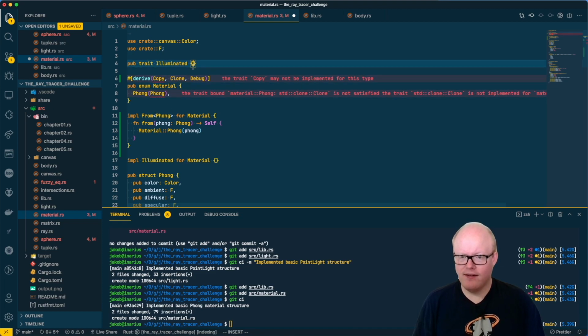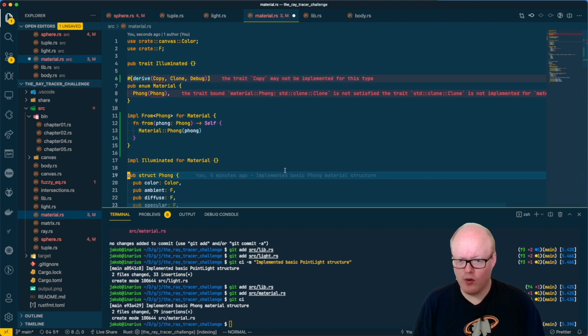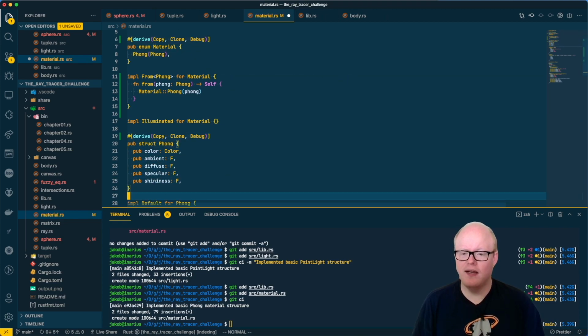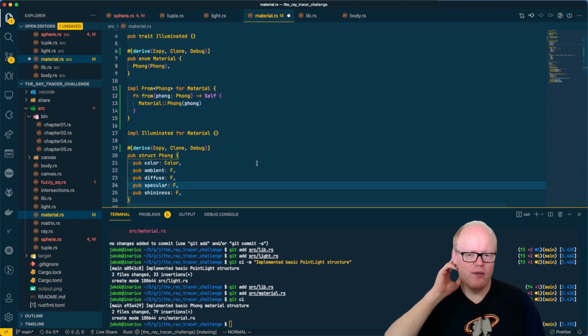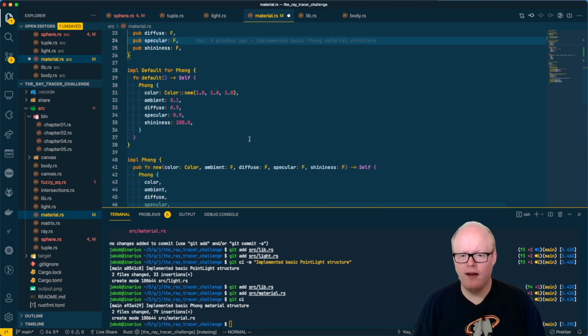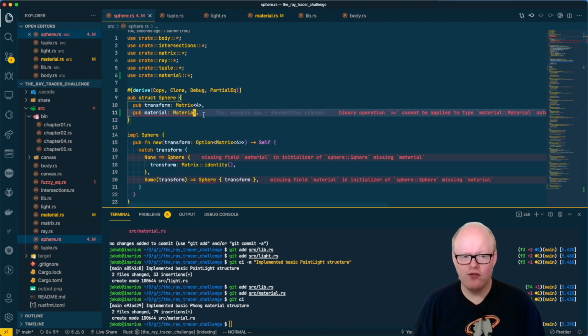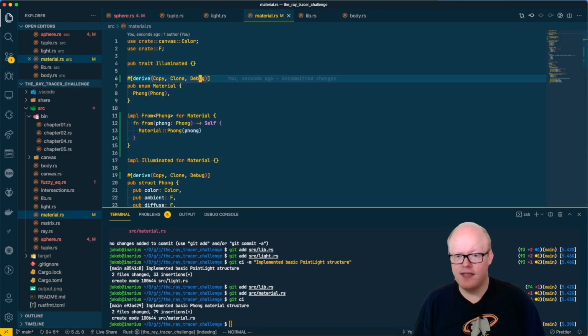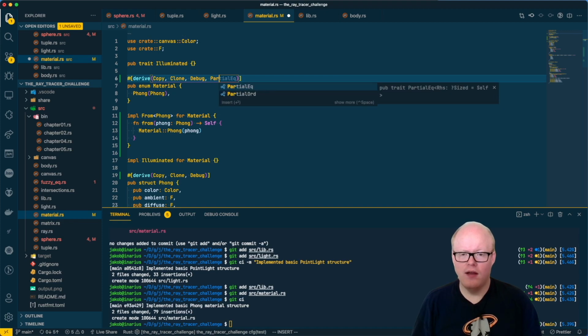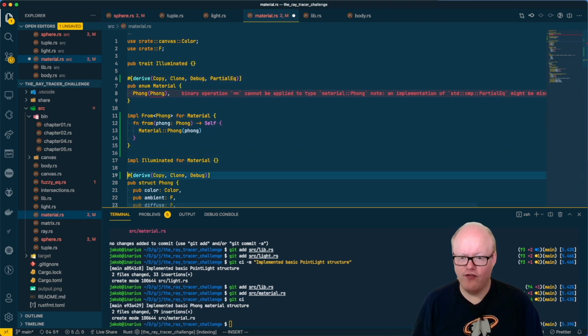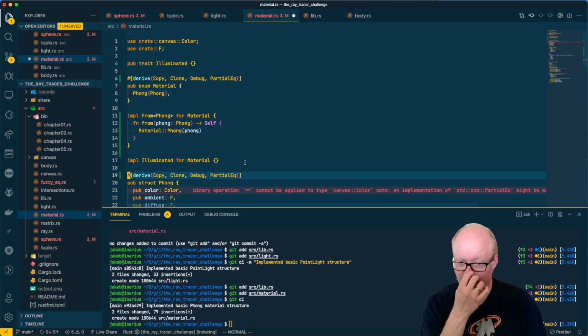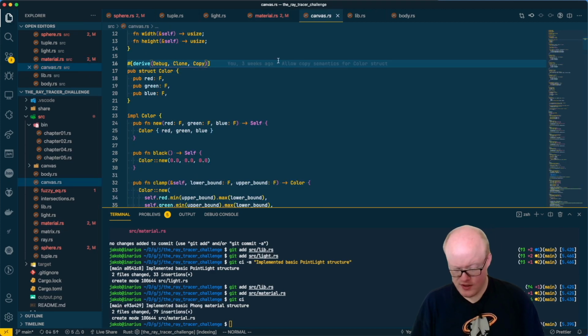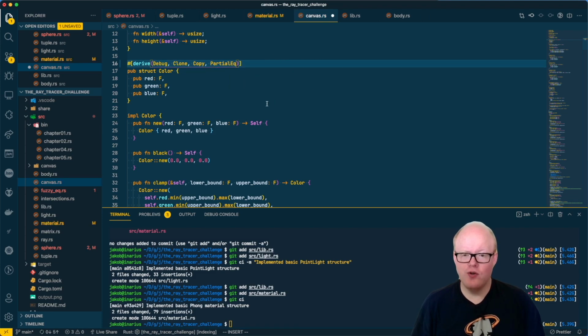We can't derive Copy there because we don't have this one for the Phong. But as these are only some floating point values, we can easily allow copying for them as well. And now everything should be good. Binary operation cannot be applied to Material. Yes, I see. So let's derive PartialEq here as well, and then for Phong as well. And oh, we cannot do partial comparison for colors. Okay, we should simply derive this here as well. Shouldn't be a problem at all because a color only contains floating point values.